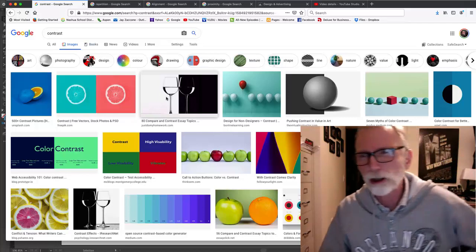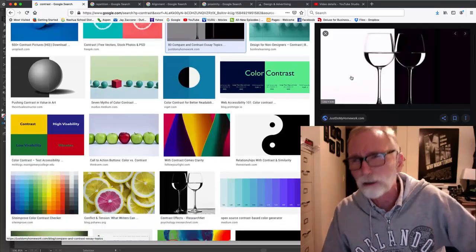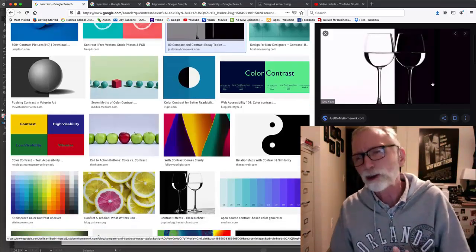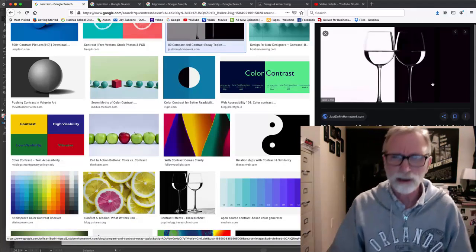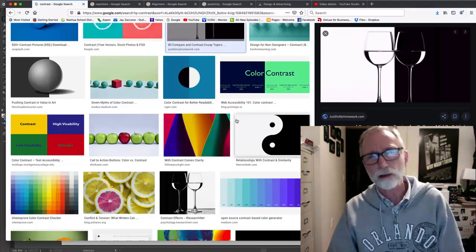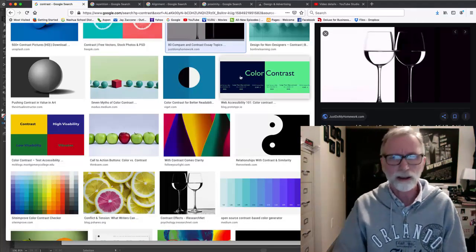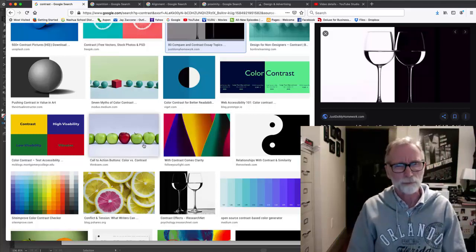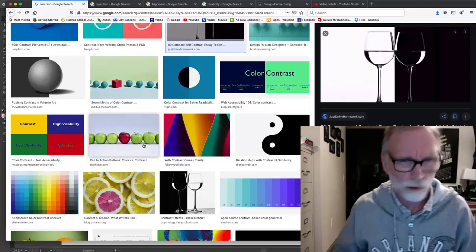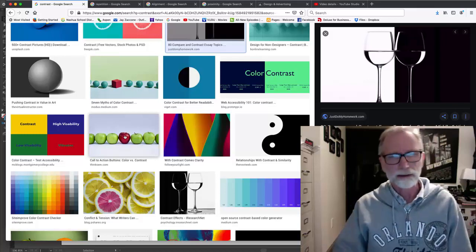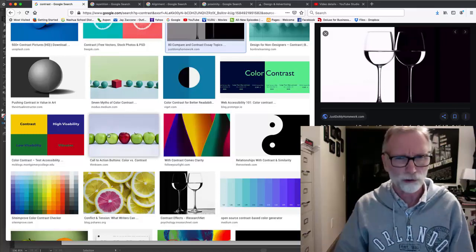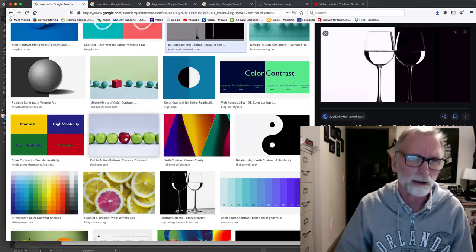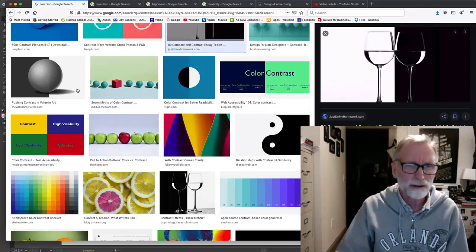Here's contrast. Let me just explain to you what contrast is. Look at this picture of the wine glasses. Black and white. That's contrast. Look at this. You've got black and white contrast. You have some color contrast here and some color contrast. Here's a good example of contrast in a photographic manner. Your focus is right into that apple. Even though they're all apples, your focus is right into that one because of the color.